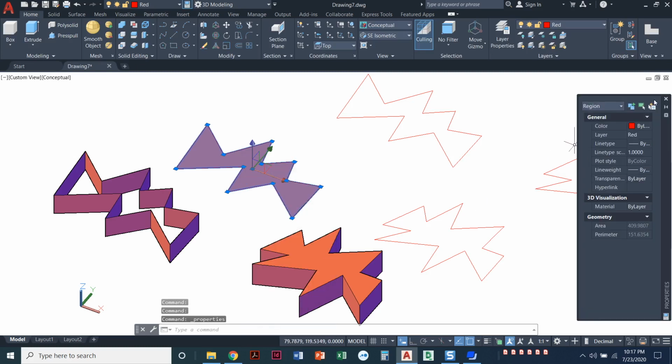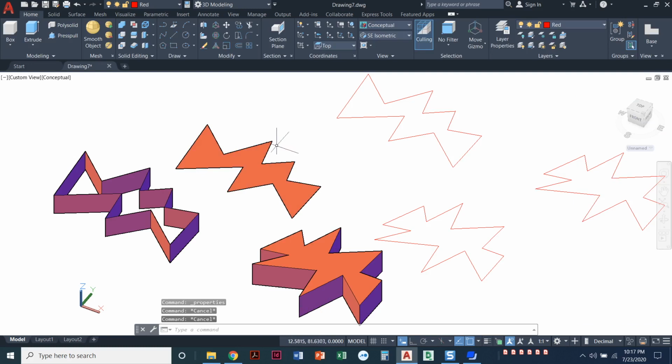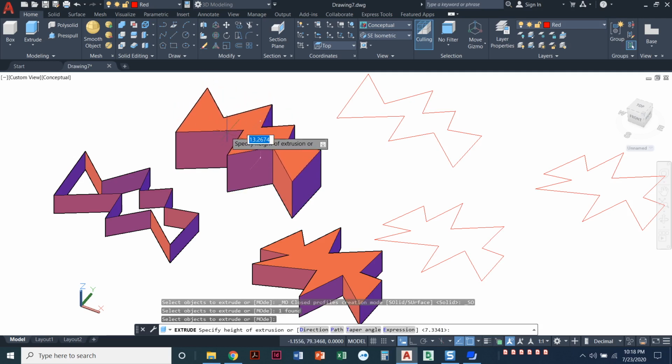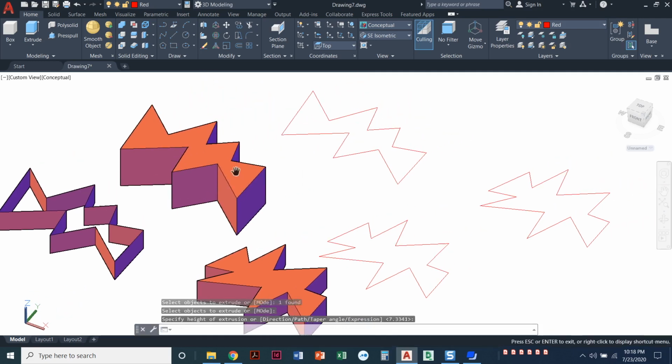It tells me that it's a region. So it's kind of just like a flat surface area that I can extrude. So when I say extrude, now I can select, I don't even have to be on the edge, I just select the region itself, press enter, and there we go. I was able to extrude that object by making it into a region.